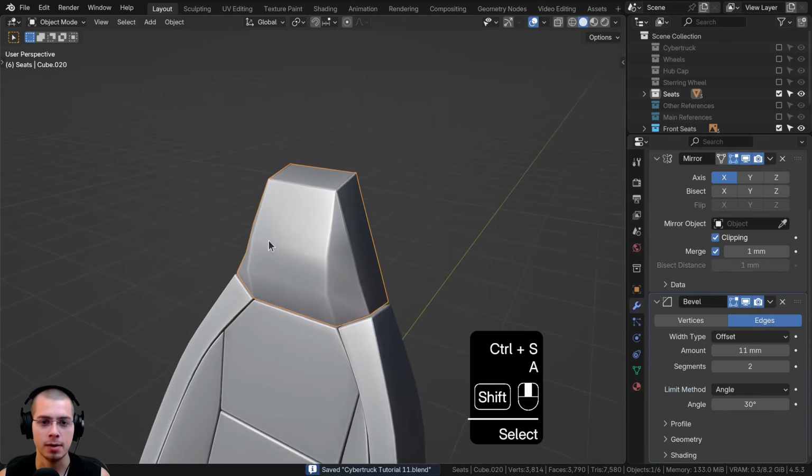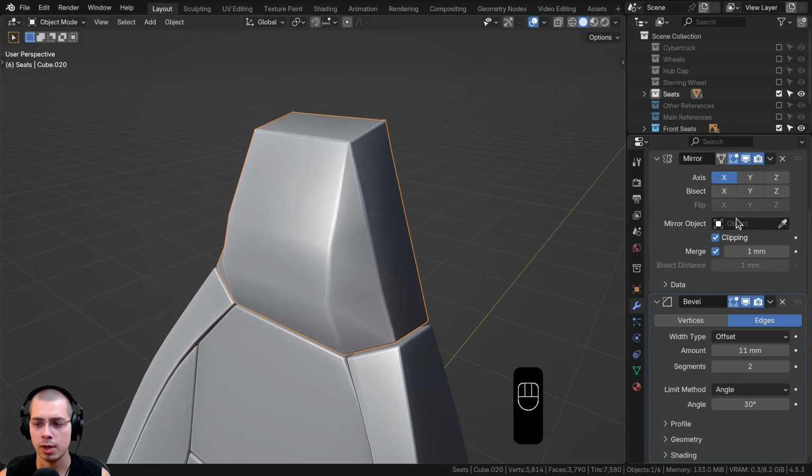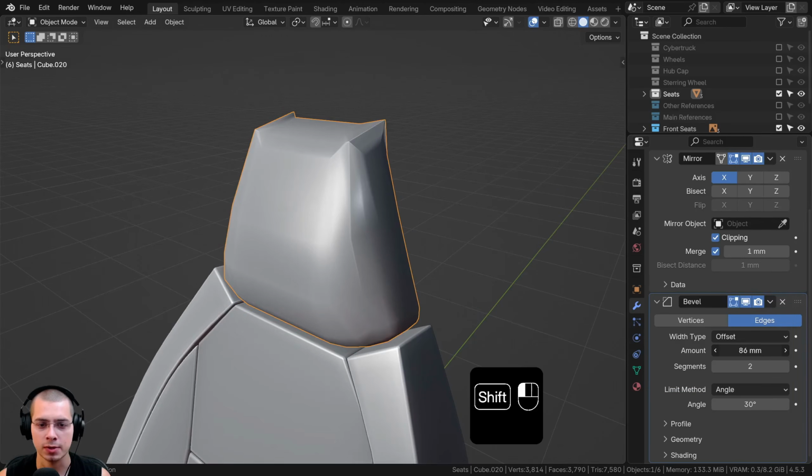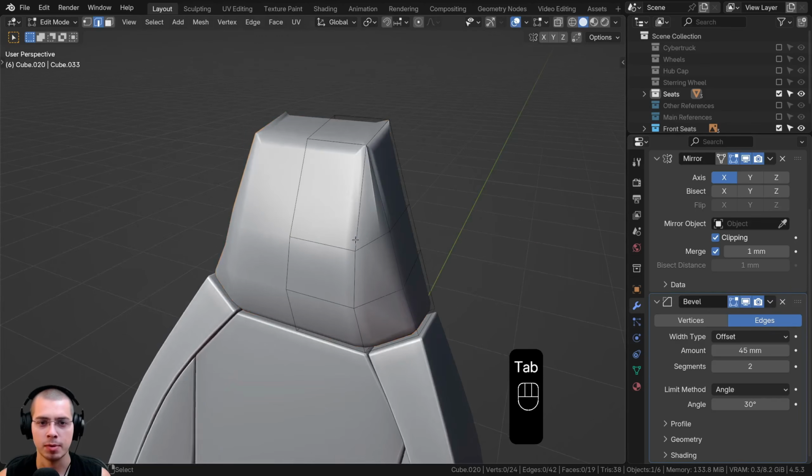Let's now select the top piece, so the headrest. And for this one, I'm going to make the bevel a lot bigger. So let's turn this amount up so the bevel's bigger, so it's a bit more smooth.